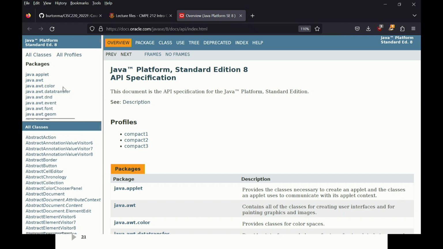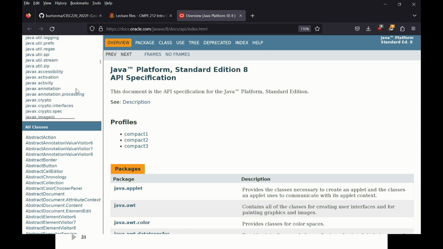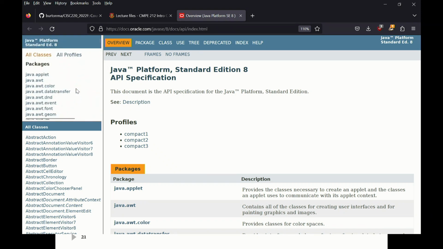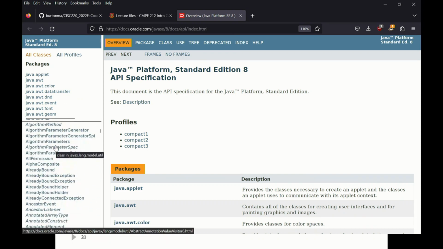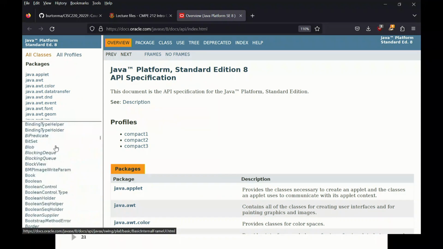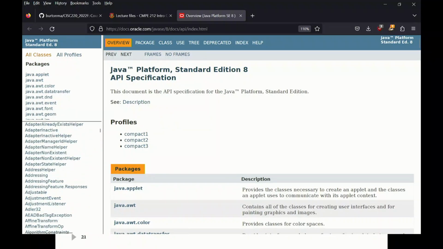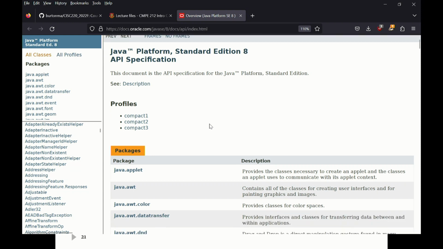Up here, this is showing you all of the classes that are part of the standard language. It's enormous. There's literally thousands of classes here. Sorry, these are the packages, these are the classes. So literally thousands and thousands of classes. That's not very useful. If you're trying to find something in this list here, it's going to take you forever.